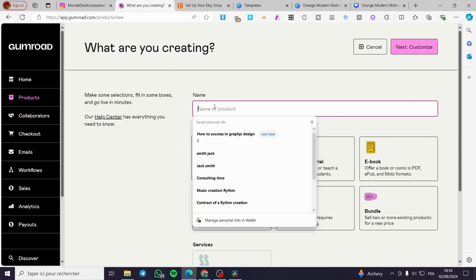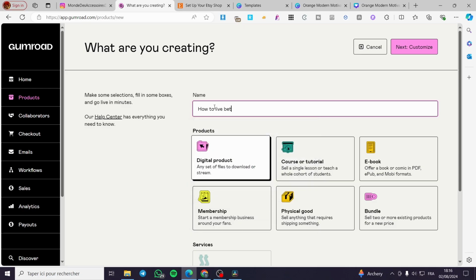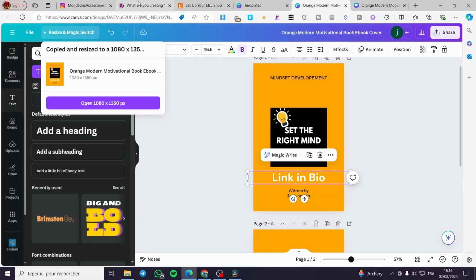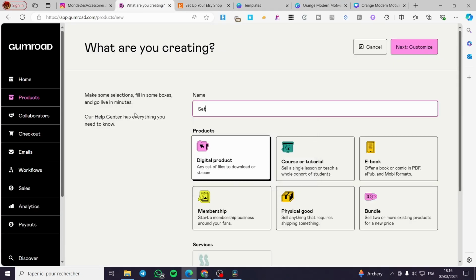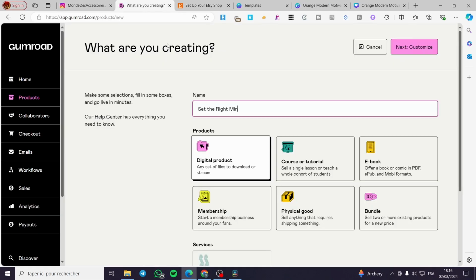And from here, you are going to set the name of the product. How to live better, for example. Or the same name, set the right mind. Set the right mind. Mindset or mind? I don't remember. Mind. And here we have it.